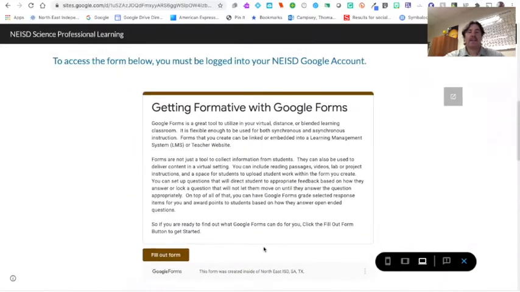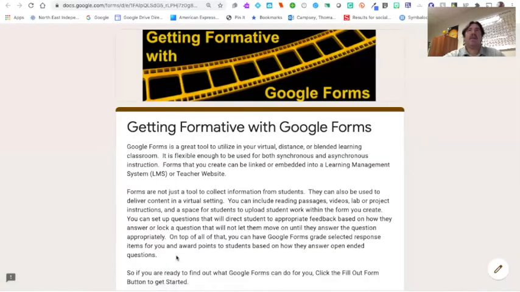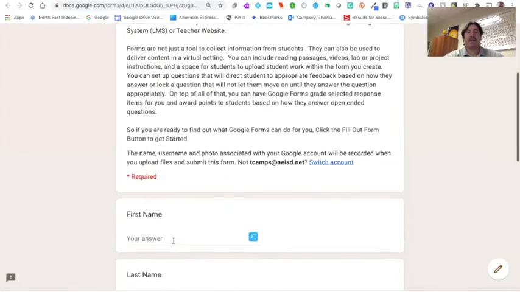So if you're ready to get started, click on the link to fill out form. This form automatically collects email addresses from teachers in NEISD, so it requires that you are logged into your district Google account to interact with the form. Start by filling in your first and last name.